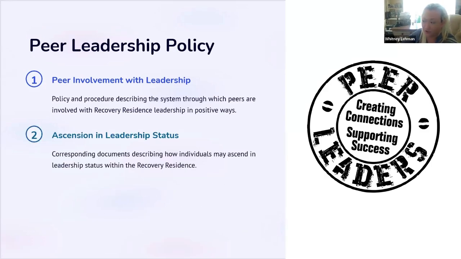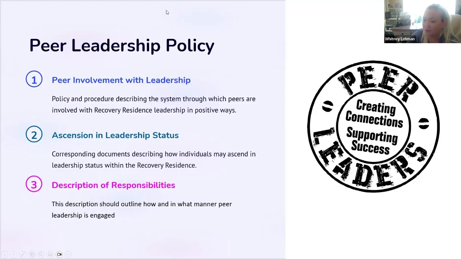Corresponding documents describing how individuals may ascend in leadership status within the recovery residence. What do they need to be doing to start getting promoted and getting more accountability and more responsibilities as they progress through their journey of recovery? And then a description of those responsibilities. What is the peer leader going to be doing? How and in what manner are they engaged within the recovery residence?